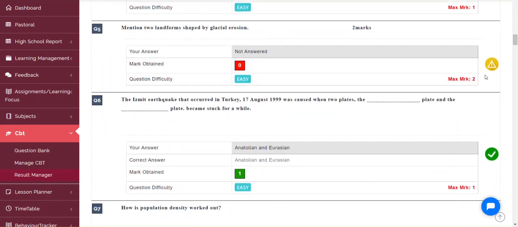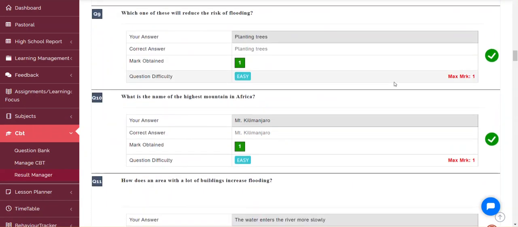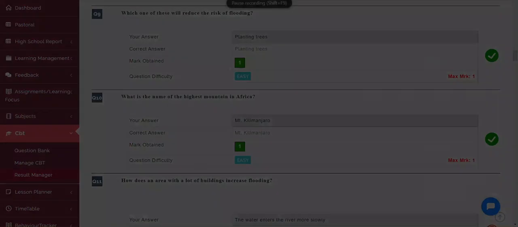This question was not answered at all. This question was failed. So this is basically the system marking the script. And that is how the computer-based test works.